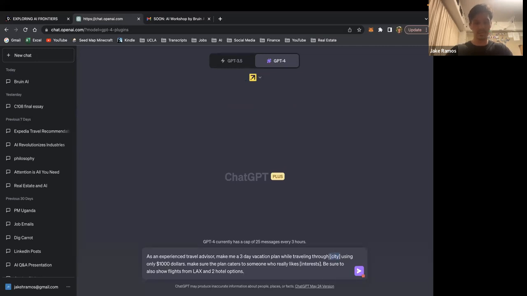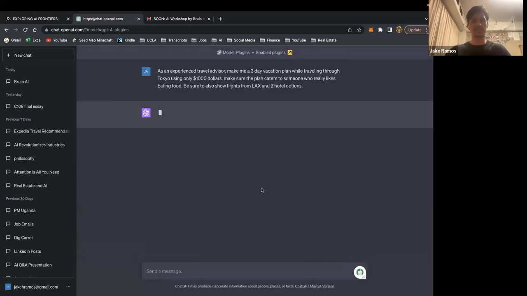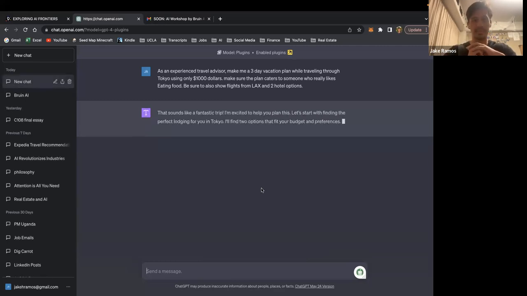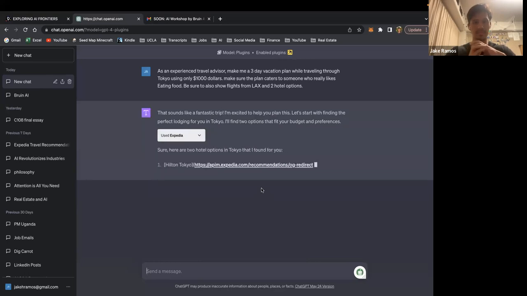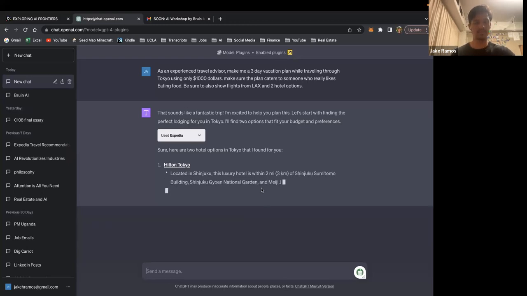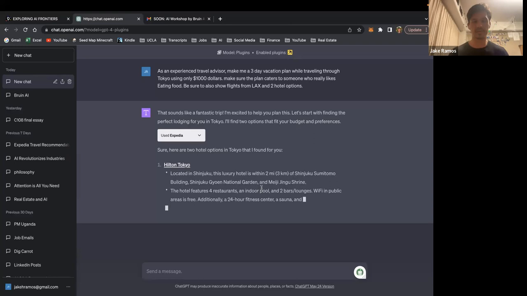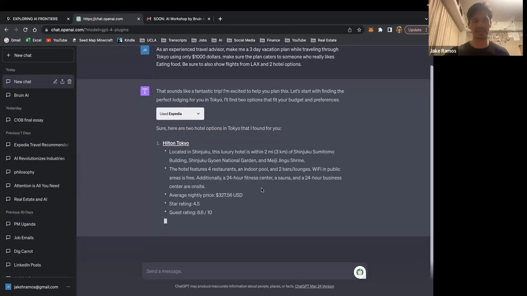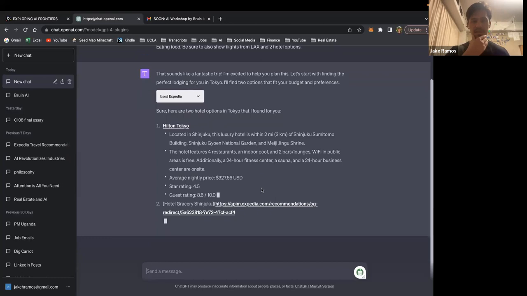Tokyo, and this is going to be involved with eating food. Let's just see what it can come up with. So it's generating hotel options, and then eventually it's going to give us flight recommendations.